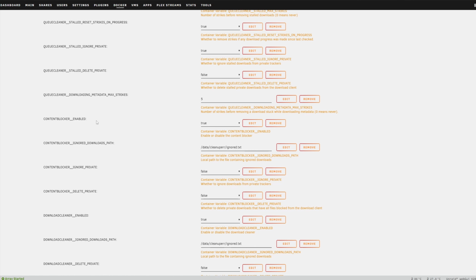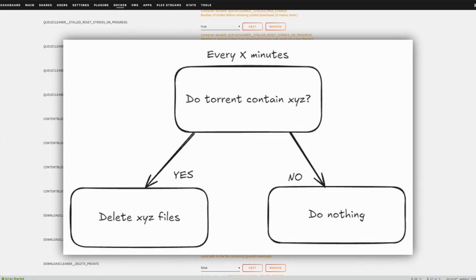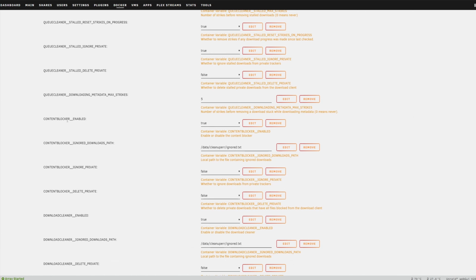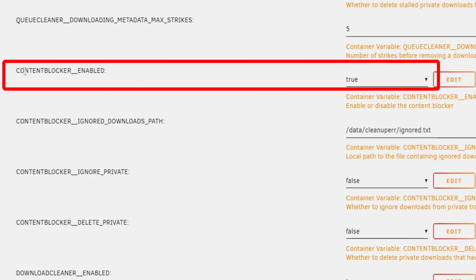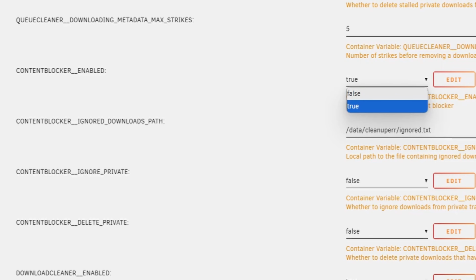Next up, we have the ContentBlocker settings. This scans your downloads and blocks any unwanted files. It works both for situations where you just want to block specific files like NFO files or exe files, but it also works for more advanced situations where you want to protect your system from malicious files. So first of all, we can simply enable or disable the ContentBlocker feature.